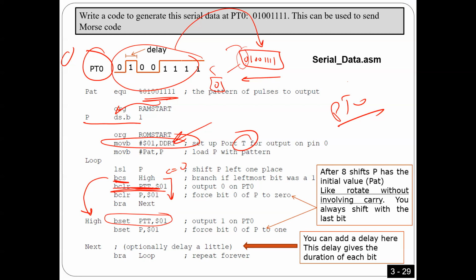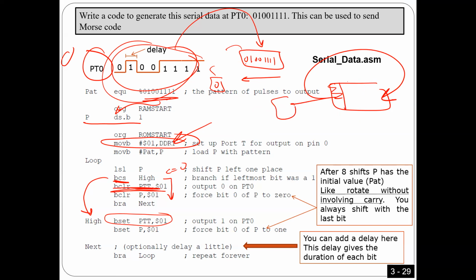However, there is one small issue here. What is the small issue? I told you I want to generate this code continuously. It's not only one time, but continuously. So there is a problem here. After 8 shifts, you are going to get 0, 0, 0, 0. So I want to do something like what we did in the last lab, so that every time I get a bit here in the carry, the same bit has to come back here. That way, after 8 iterations, after 8 shifts, I'm going to get the same number again. How can you do that? Very simple.